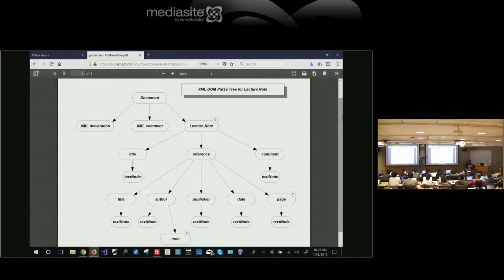Now, this is a declaration. This says to the XML processor, I promise you I am a well-formed XML. You may not keep the promise. You should. Your intent is to keep it. And you can have one or more, any number of comments you want, and then the lecture note. But all of this has to get tied together, held together for the processor, and that's typically done with a document node.